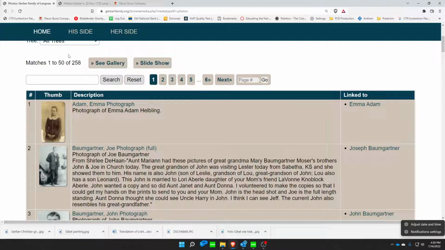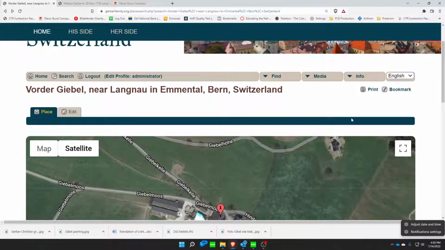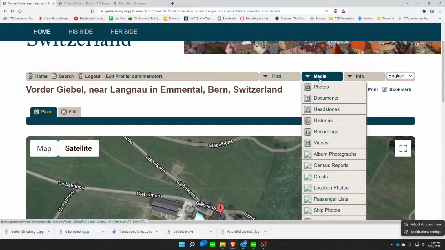Remember though that if it's a woman that's been married, use her maiden name, not her married name, because in genealogy research we try to stay with her maiden name as much as possible. That way everything links together to that person. So yeah, sometimes I have headstones in there, histories, anything that I think might be interesting I throw up here. So you can search any of these items there.